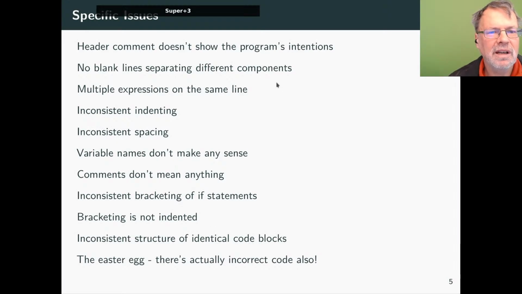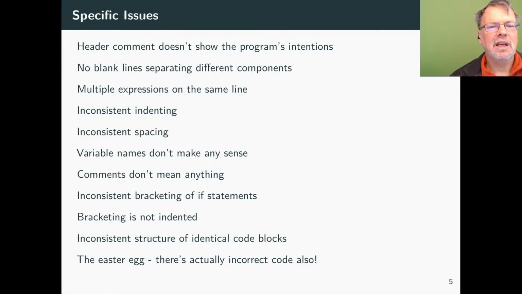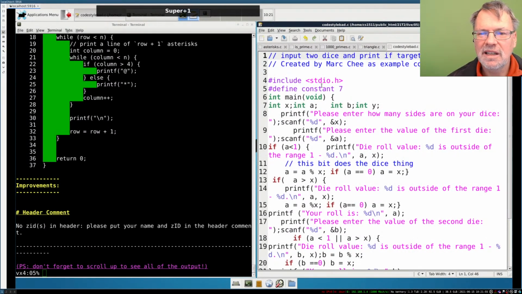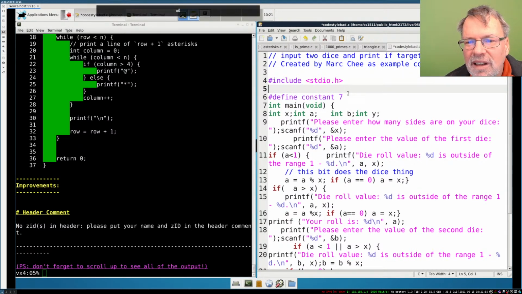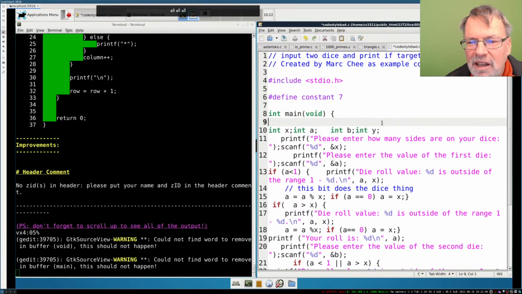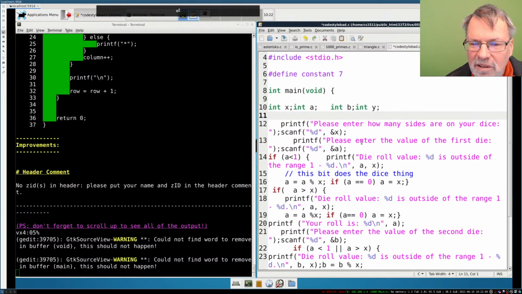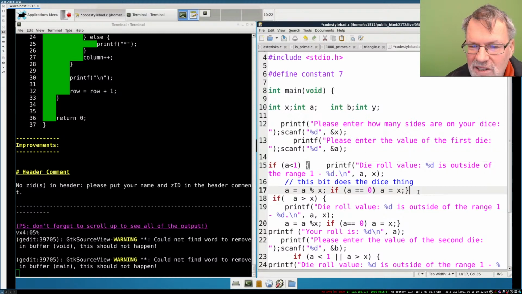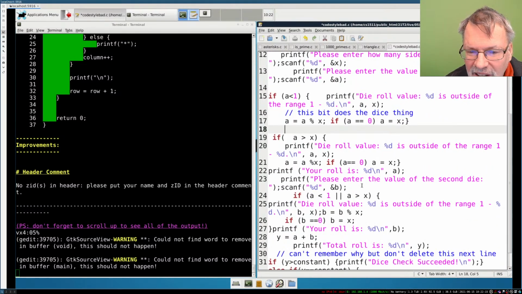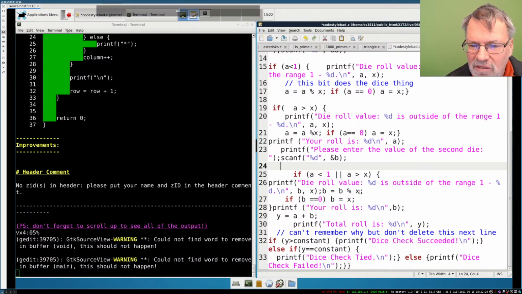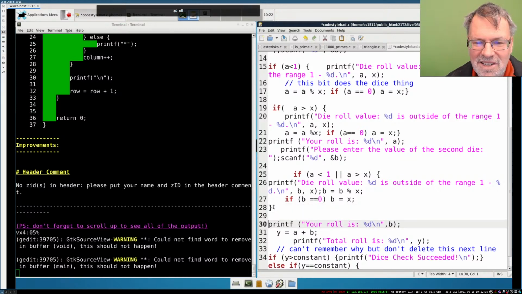Let's talk about the dice check program. No blank lines separating different components. Let's see if we can add a few of those and see if that helps. We can put a blank line there and a blank line there, and there. They're variable declarations. Separate out the scanfs, that's the input, and that's the if statement. Yep. That's another if statement, another chunk of code. There, that's another chunk of code.